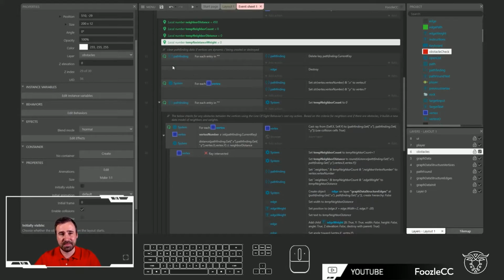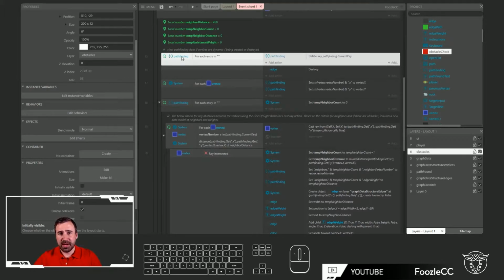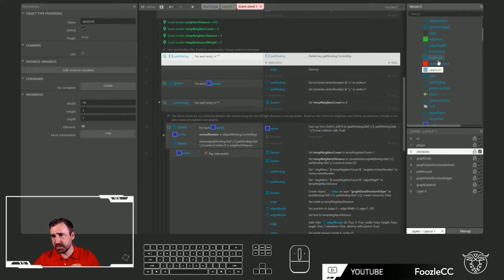Okay, so I'm going to use a JSON object that I've called Pathfinding to keep track of all this information as I march through it to consider what my options are for my path. This is what's going to actually store the vertices and the edges. I'm also going to have two additional arrays: my open list and my closed list. This is what's going to keep track of which vertices I've already worked on, which ones are neighbors and are open, or which ones I've already closed out.